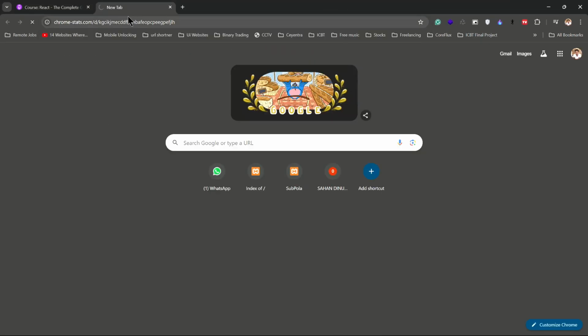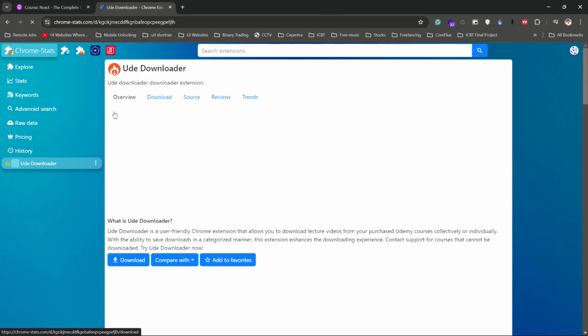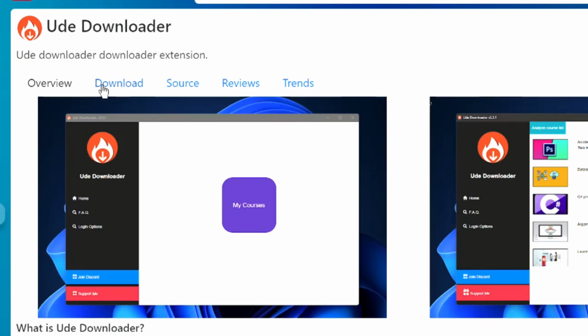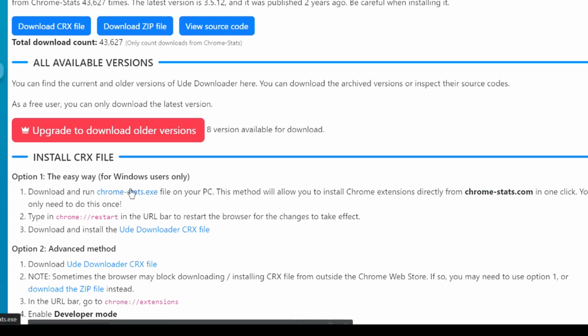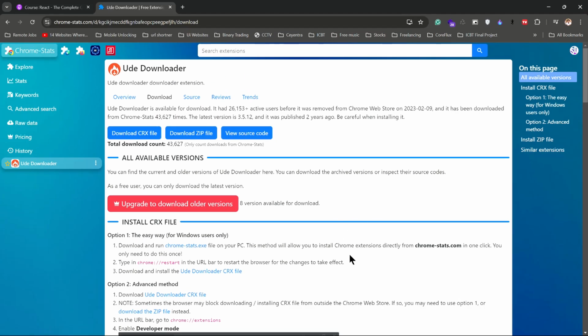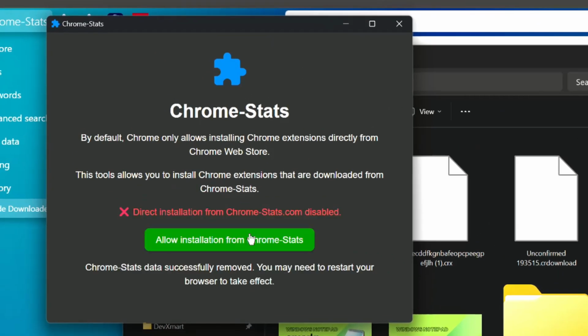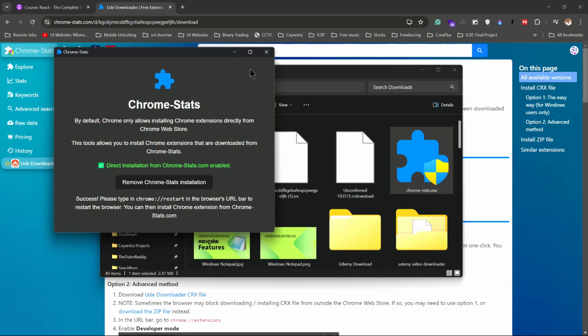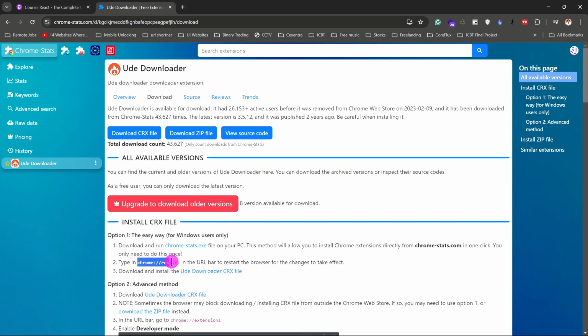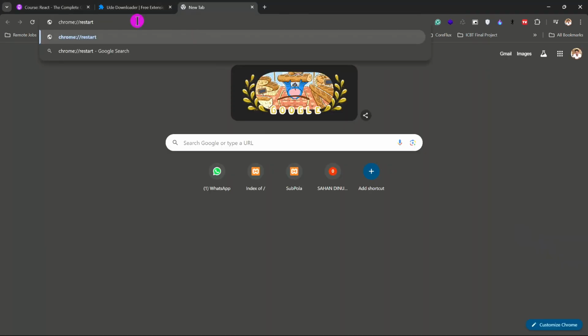Now go to the website in the video description. Click on the Download tab. Click on chromestats.exe to download the simple application that allows direct installation of Chrome extensions. Open that application and click on Allow installation from Chrome Stats. Now, open a new tab and type the restart command in the Chrome address bar to restart the Chrome browser.